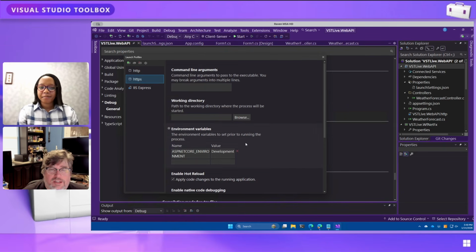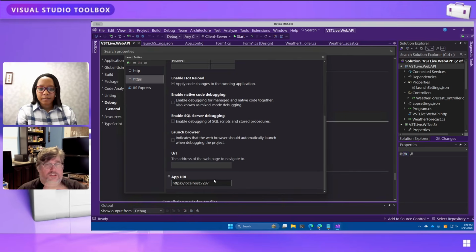So you can see I changed this and we scroll down. Notice how the URL is just there. So you have your choice.